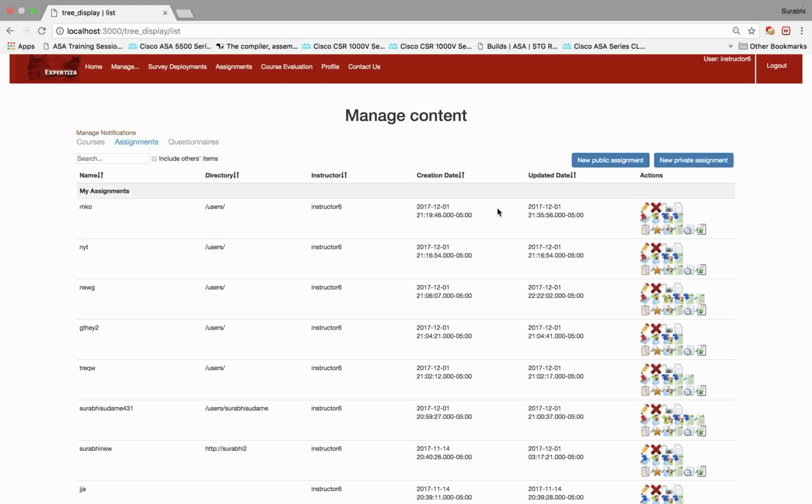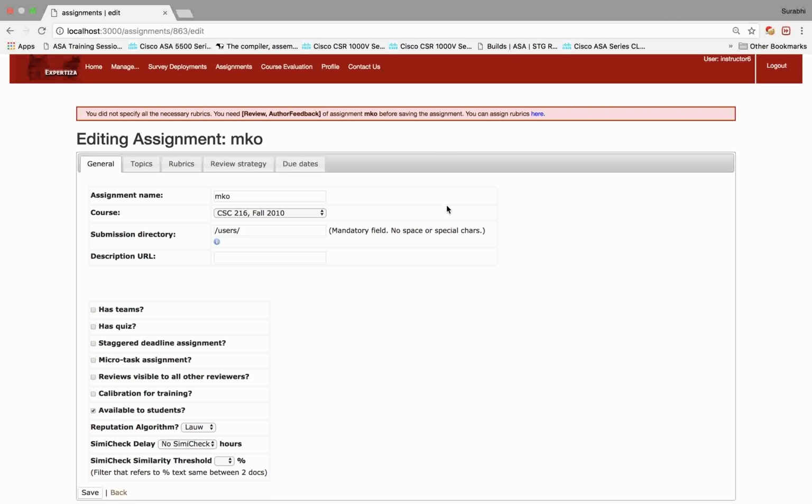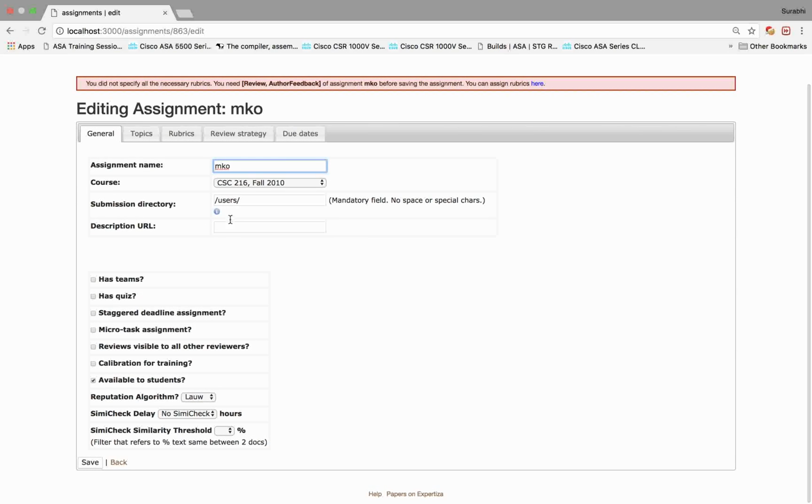And apart from this, the other parts which we deal with in this project are to validate the user entries, such as the submission directory, which states that it's a mandatory field and there should be no spaces or special characters. It does state that, but it doesn't actually validate in the background. So we need to implement the validations for such fields, for the assignment name not to be nil, and for the description URL. So these are the validations which we'll have to implement.